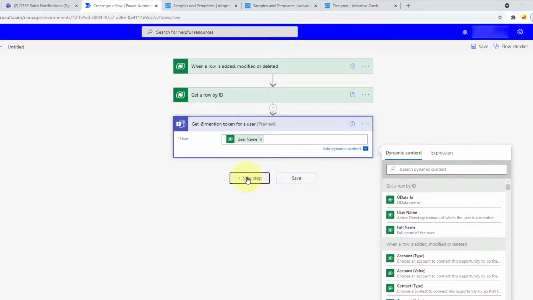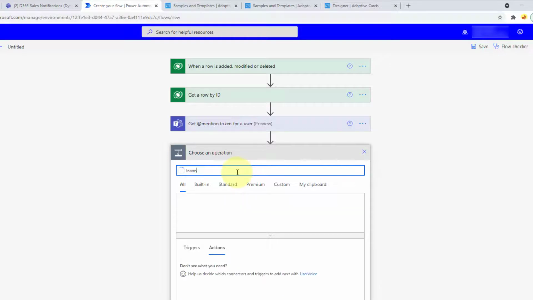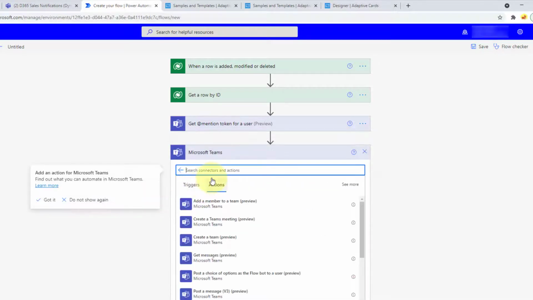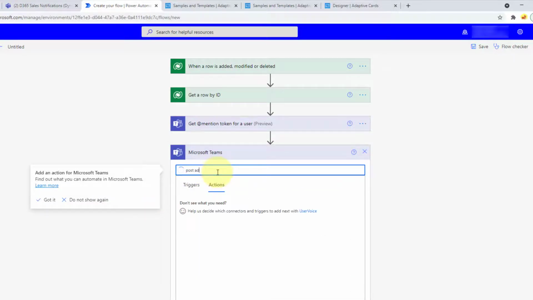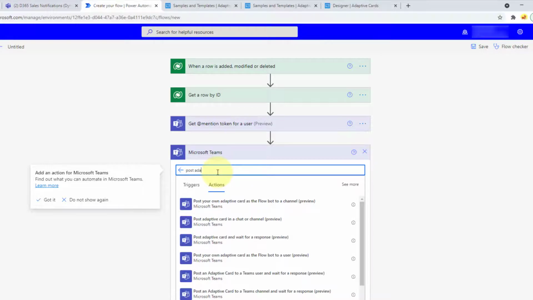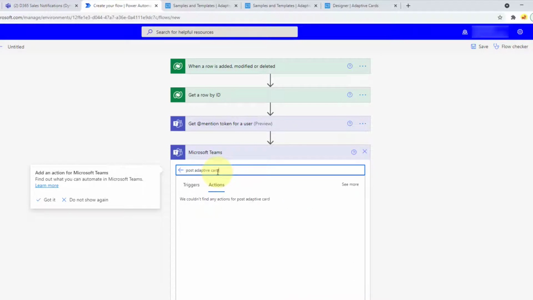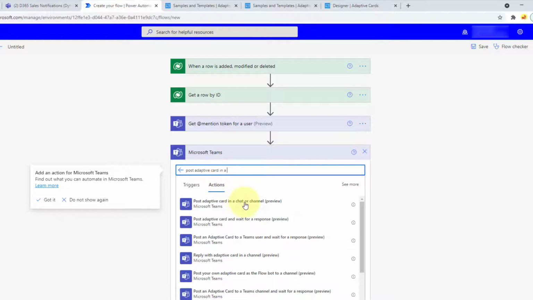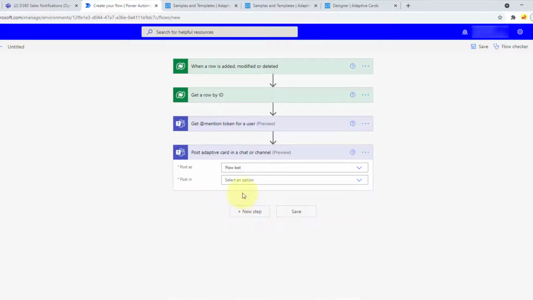And then my last step here is I'm going to search for teams, and we want to post adaptive card in a channel or a chat. And that's this guy right over here. So you can post as either a user or the flow bot. I'm actually going to post as a flow bot. And then you can select if you want to post in a channel or in a chat with the flow bot. I'm actually going to do a channel.